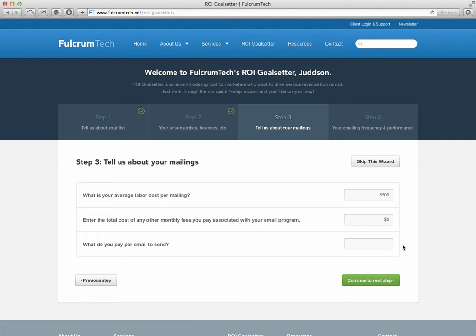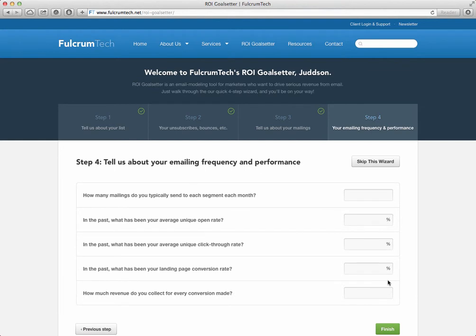Finally, you should enter the cost per email you pay. Most professional email service providers bill for the actual number of emails sent. If you pay $15 per 1,000, you'd have 15 divided by 1,000, or 0.015. So let's enter that into the field. Okay, we're almost done. Let's hit the next button.